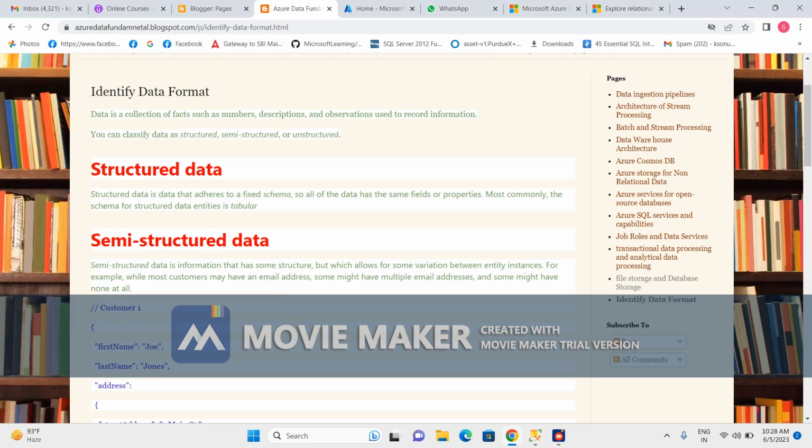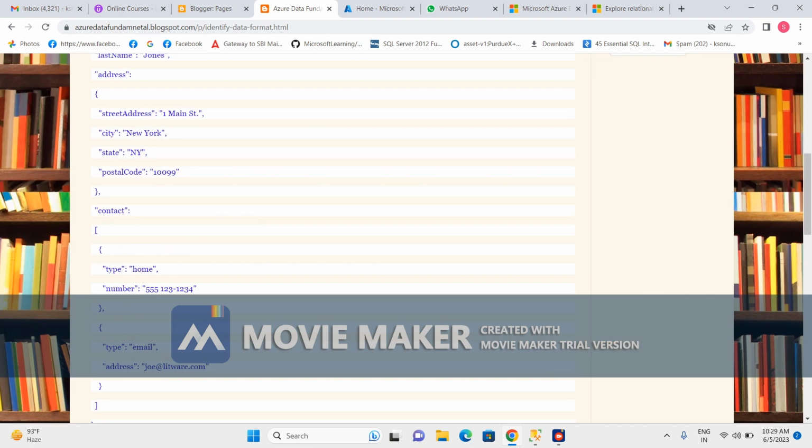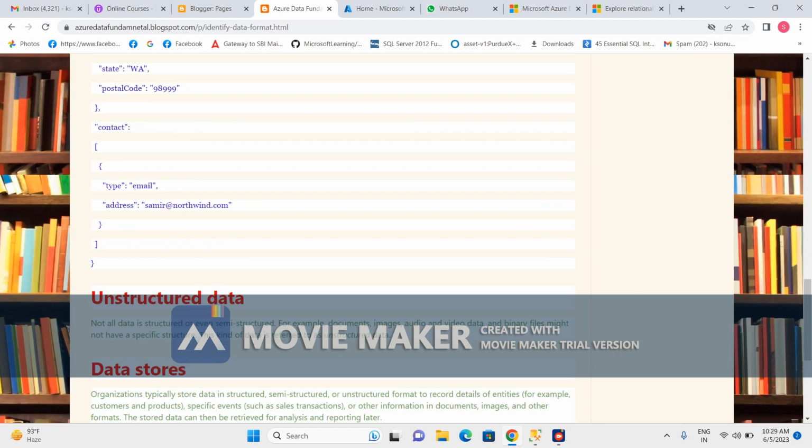Now next is semi-structured data format. Semi-structured data is information that has some structure but which allows for some variation between entity instances. For example, while most customers may have an email address, some might have multiple email addresses and some might have none at all. So before explaining semi-structured data, I would like to explain unstructured data.